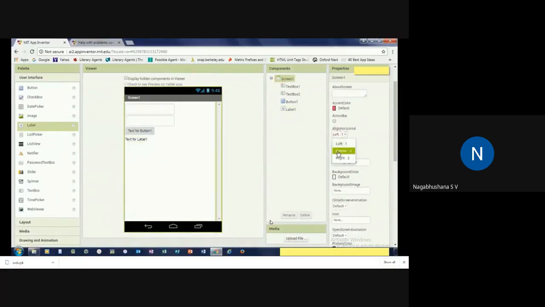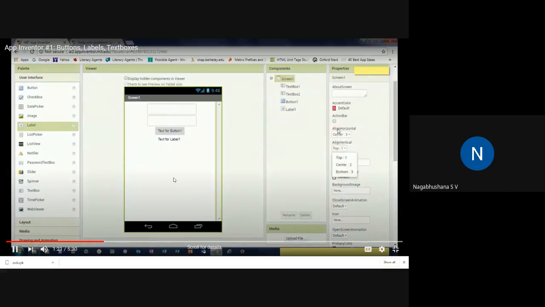So I'm going to first align this to make it look nice. You can see here in the left bottom, the .apk file is being generated.